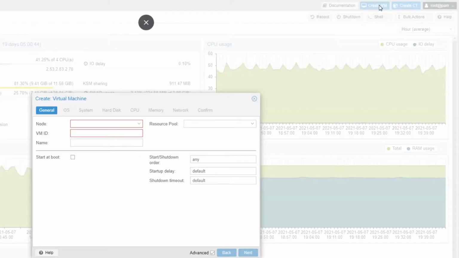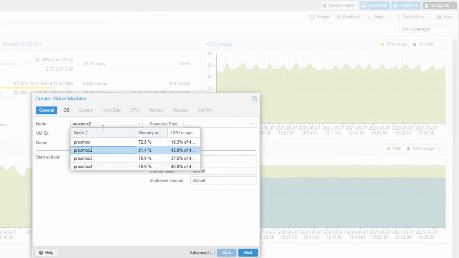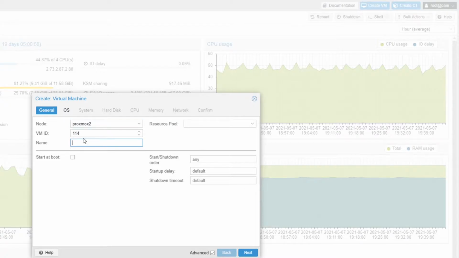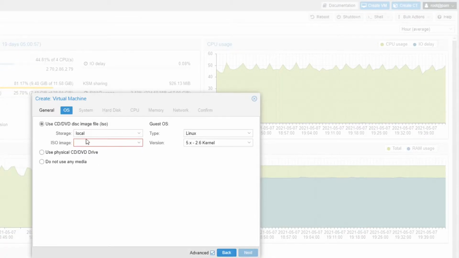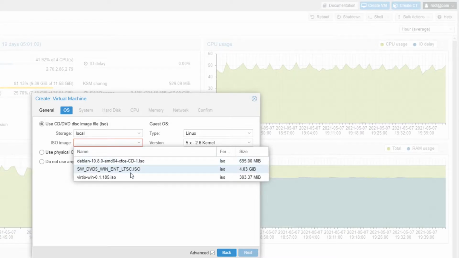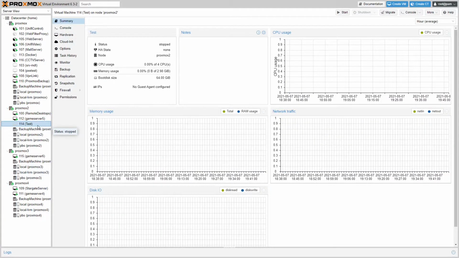So you go create virtual machine. You choose what node. We're going to do it on this node. Let's just call it test. You can have it start at boot or not. Okay, so you choose your ISO image. Okay, so here's our test machine. Let's start it up.